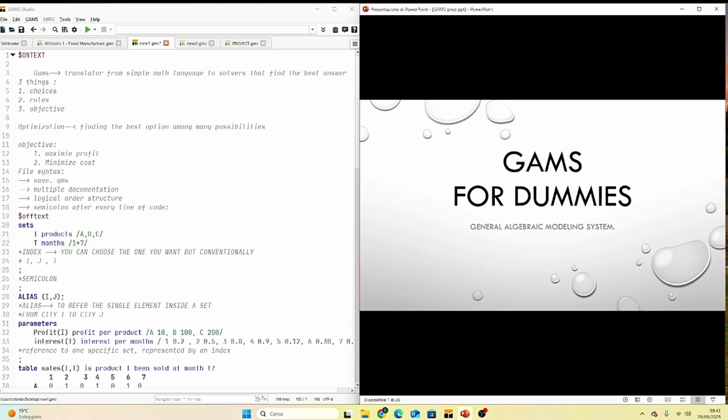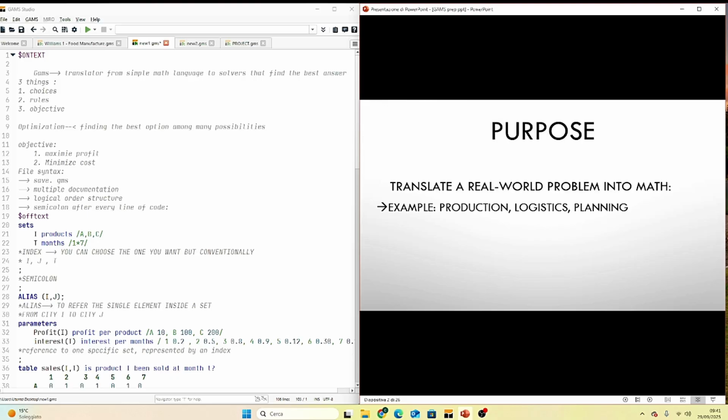So, what is GAMS? GAMS stands for General Algebraic Modeling System. We need to think of it as a translator. You write your problem in simple math language, and GAMS sends it to a powerful solver that finds the best answer. Its job is simple: take a real-world problem like production planning, logistics or scheduling, and translate it into math.